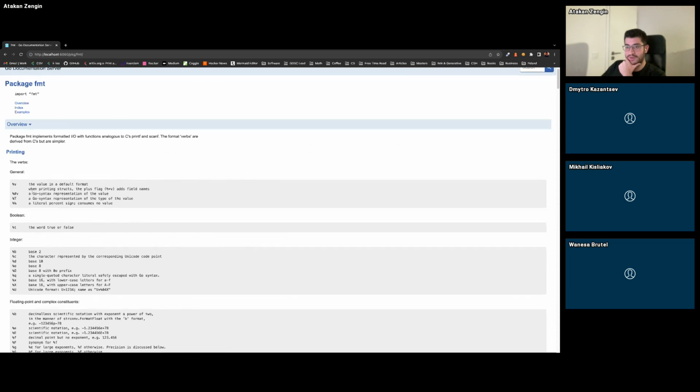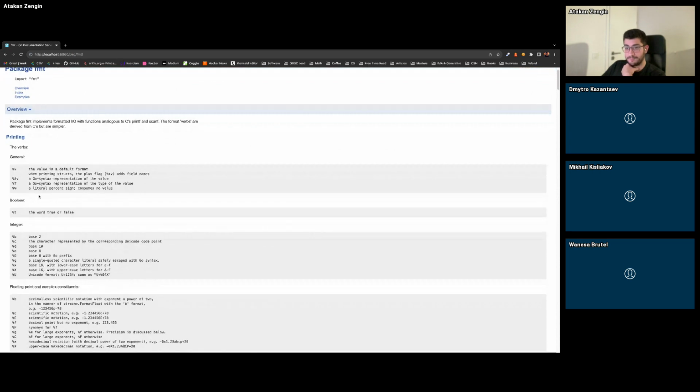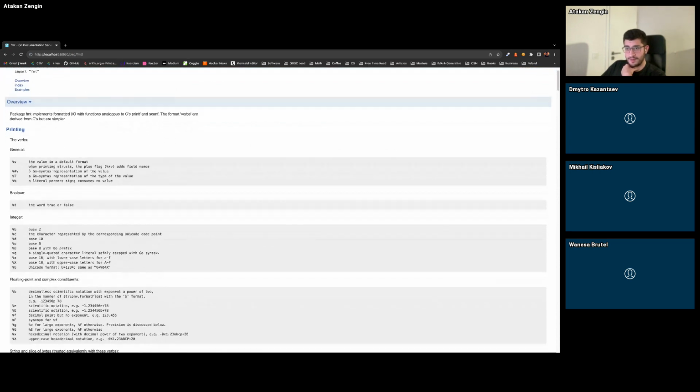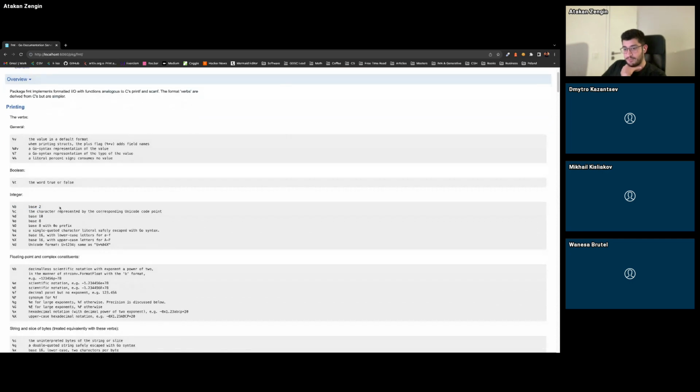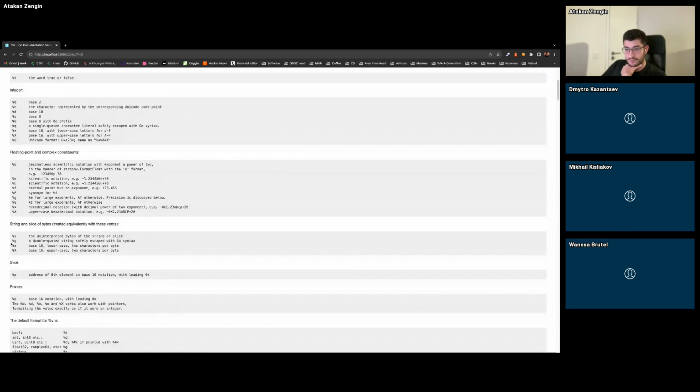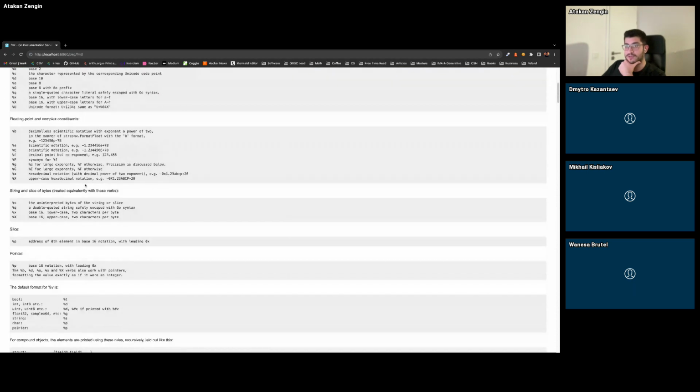And as you can see, we have some formatting words here. We used, for example, %d, as you can see, for the integers. If you would like to print them in base 10, you use %d. If you would like to do the binary option, which is base 2, you can also use %b. You also have %q for a double-quoted string safely escaped with Go syntax, and so on and so forth.